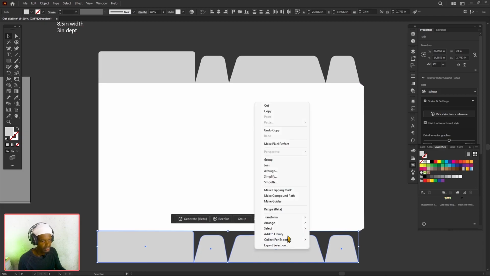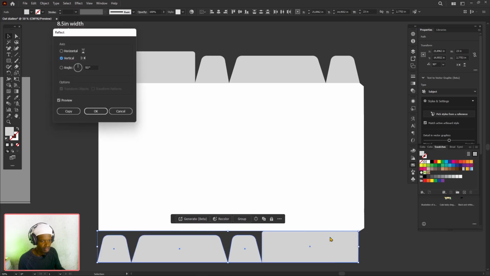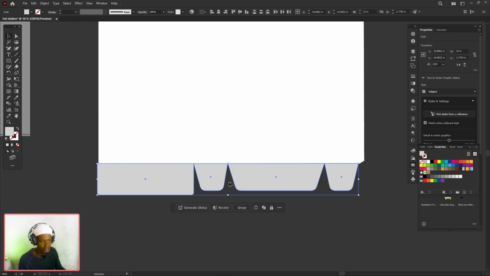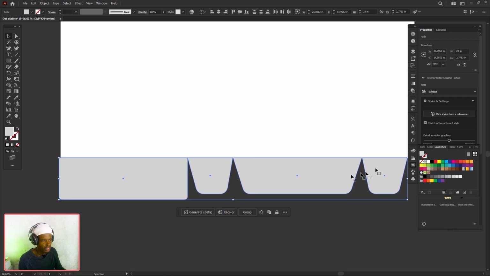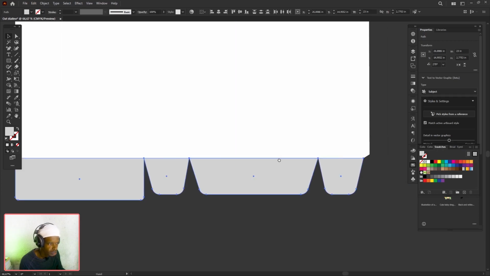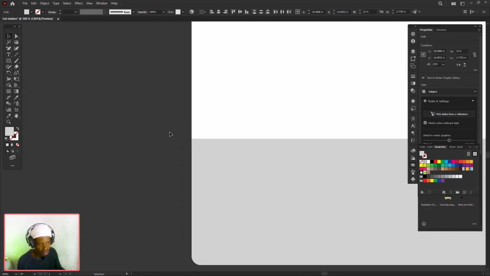And then right click, transform, reflect. And then we're going to reflect it horizontally, of course. And then we're going to click OK. You see that? Cool. And because of the color difference, I could just snap and believe that I snapped it correctly. You see? Just because of the color differences. Let's just go in a little bit here.